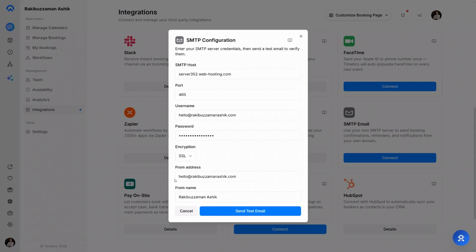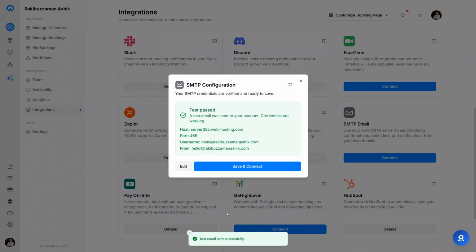Once everything is filled in, click send test email. Timetics AI will send a verification email using your SMTP server. If it is successful, your SMTP connection will be verified. Finally, click on Save and Connect.